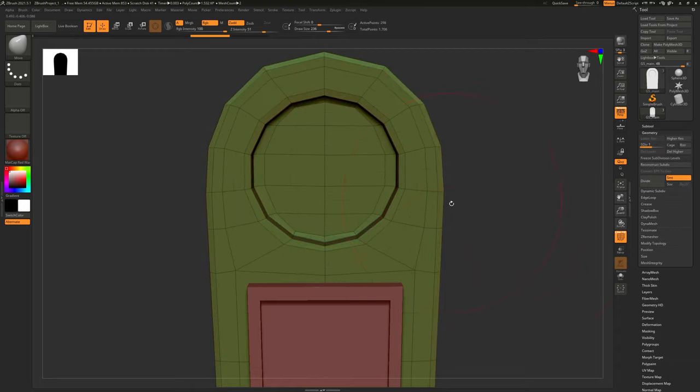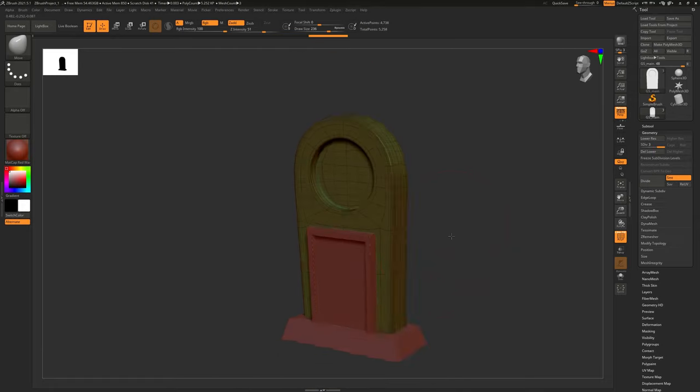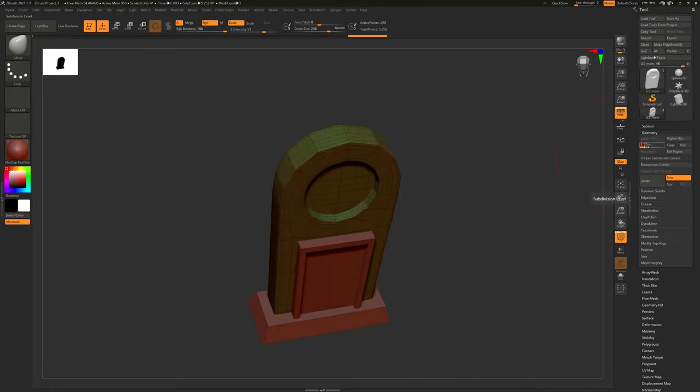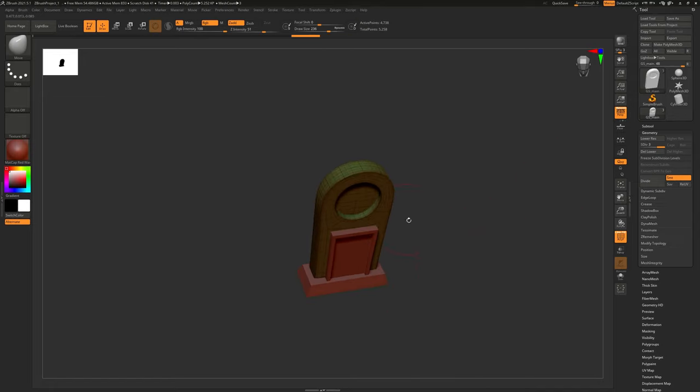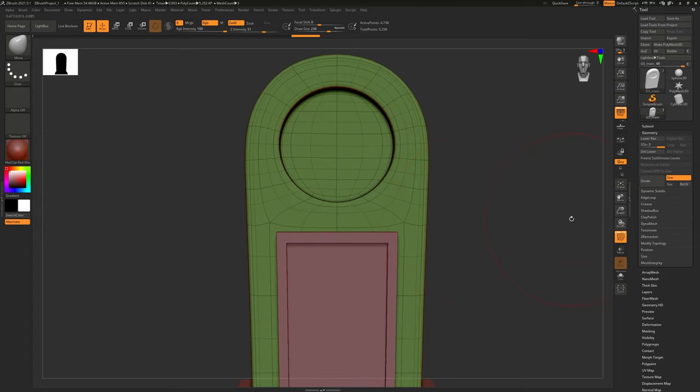Shift D will go down in your subdivision stack, D will go up, and if you need to add a new subdivision level, you have to be at the highest subdivision, and then you can hit Control D. Those are the shortcuts, or you could just use the geometry palette, and you can cycle through your different subdivision levels. Okay. I think we'll keep it that simple for now.